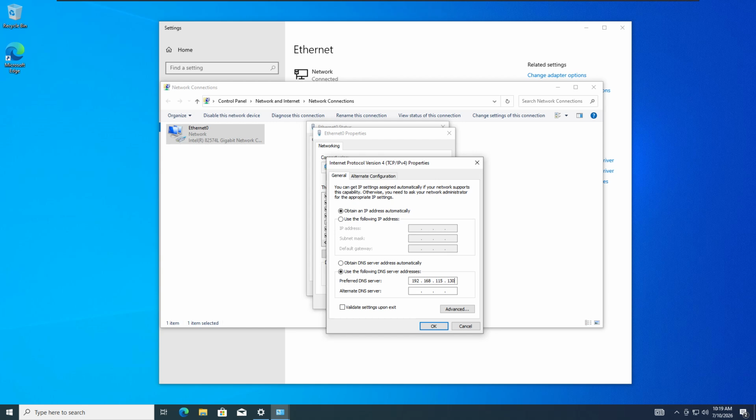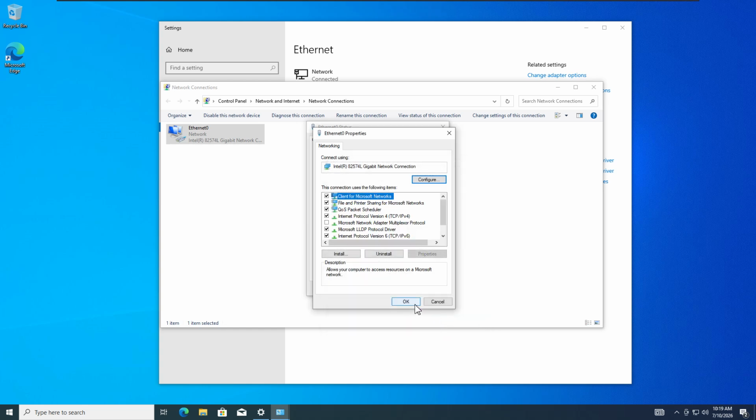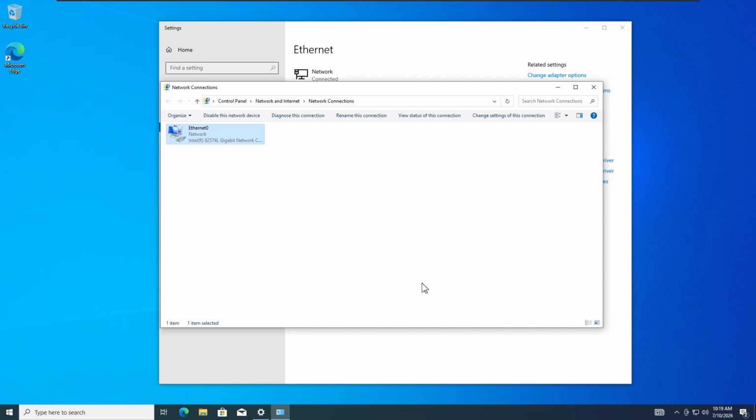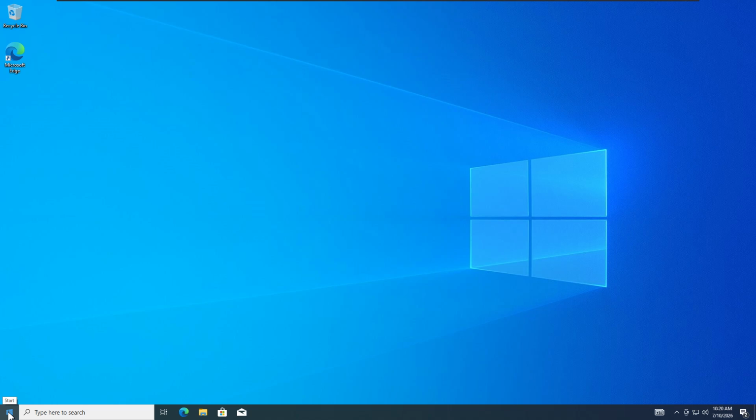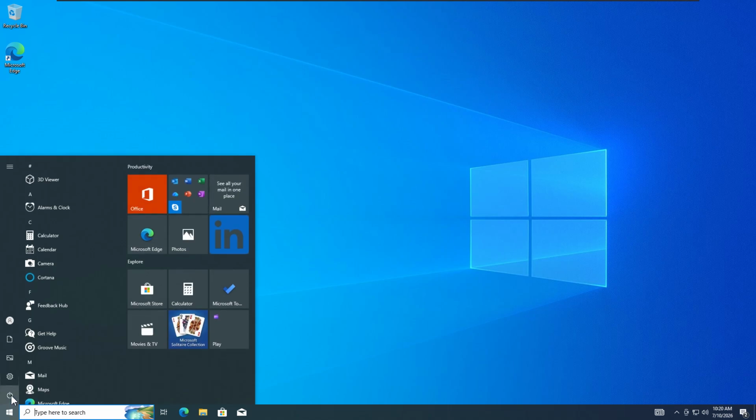192.168.115.130. This is the IP address of our domain controller, and our domain controller is also now the DNS server. So we must put this IP in this machine. Okay, make it okay. Done. Fine. And now we need to restart the machine so that our computer name will take effect. So just go to power and restart.